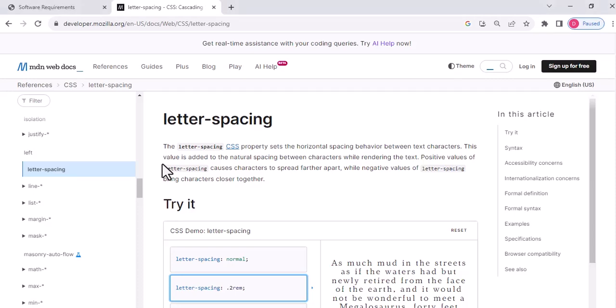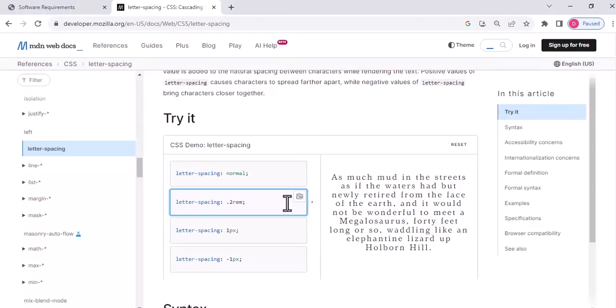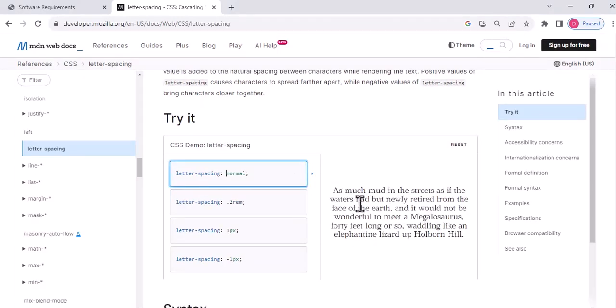Hello guys, now let's talk about the letter spacing. So what does letter spacing mean? The space between two letters. So you can see this is the normal writing. So the letter spacing is normal here.